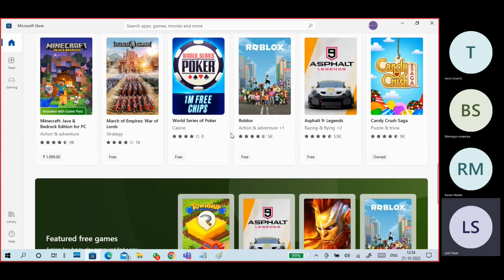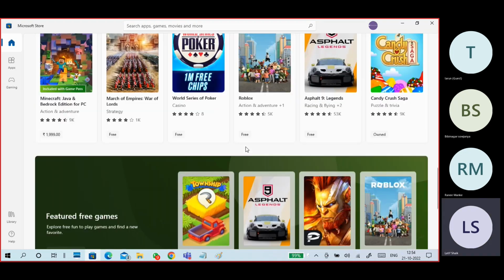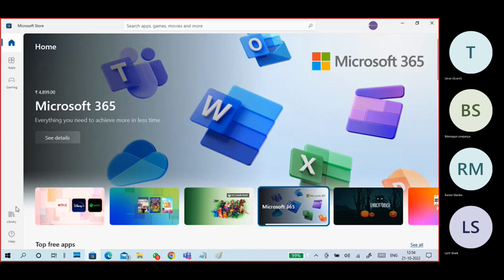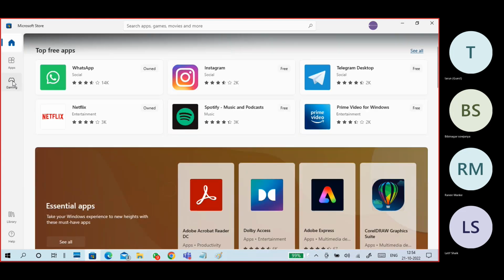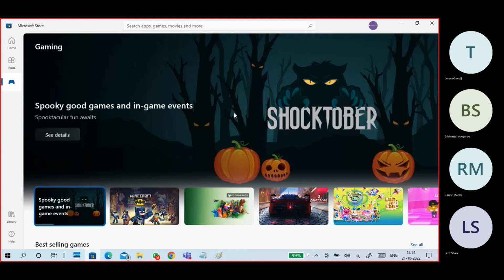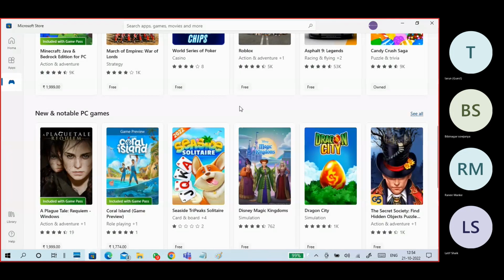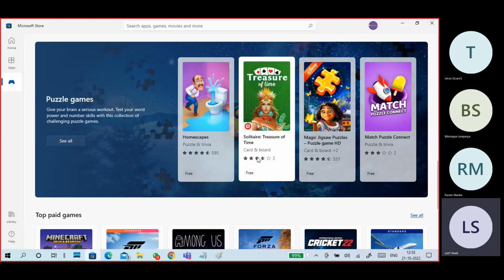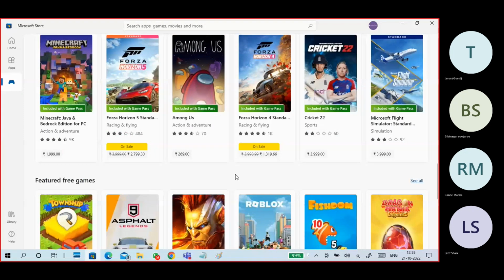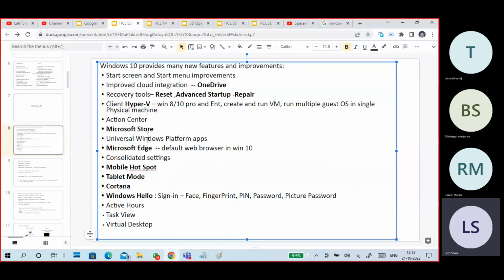Some are paid, some are free, some are games, depending upon your hardware configuration. You can play them. You can even play Microsoft Xbox games. You can play certain basic games and Xbox games. You can sync between your Microsoft Xbox and this one. So that's the thing.